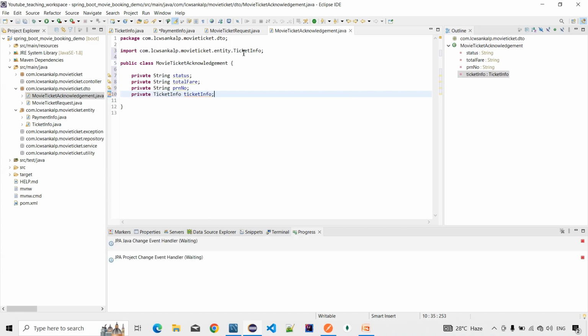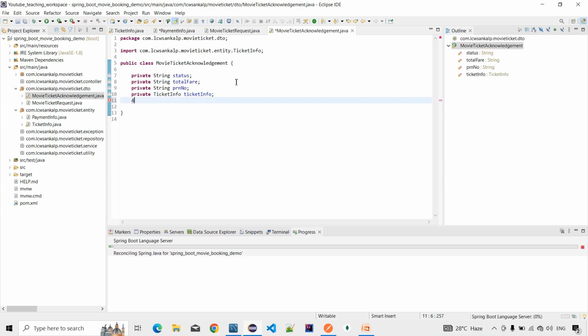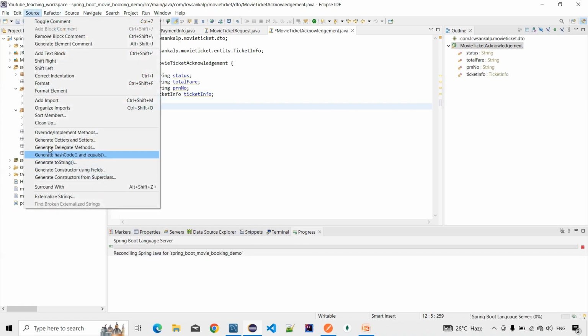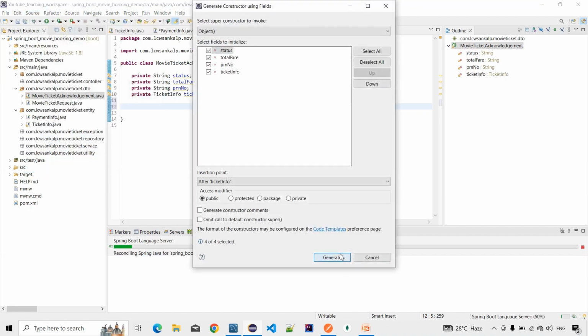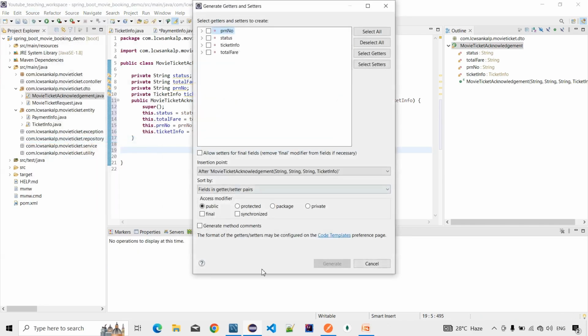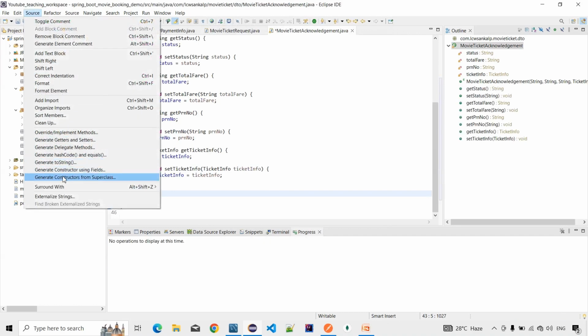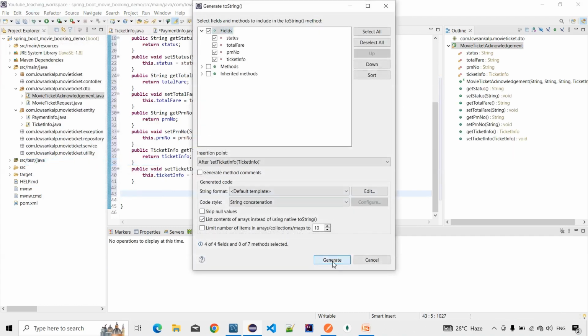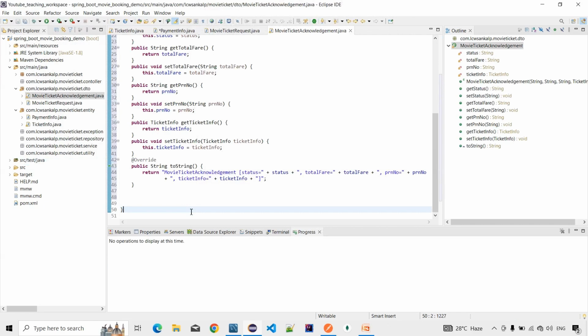Okay, that's all guys. Then here we can create our constructor. So we can create a constructor using fields, and we also have to create getter and setter for that. Enter getter setter and generate toString also. Okay, our entity and DTO class will be completed guys.